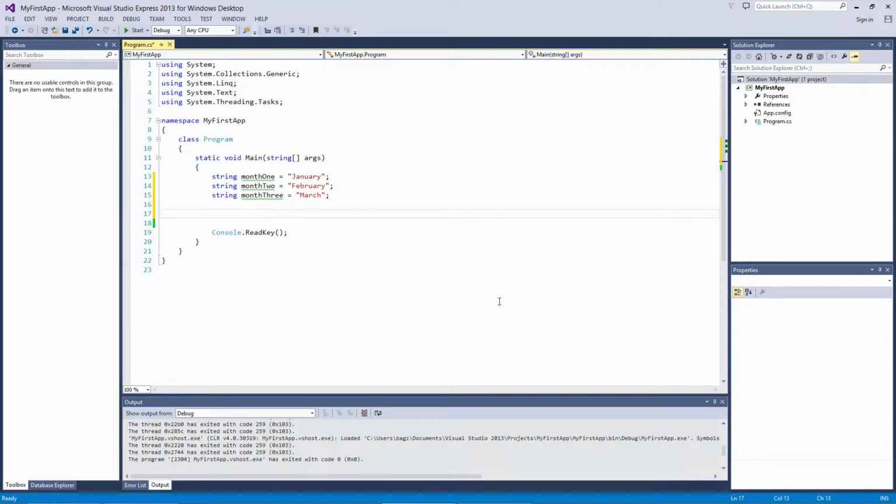First, we need to declare the array, which we do the same way as with a variable, except we need to put these brackets after the data type. These two brackets tell C# that this is going to be an array. We'll call this array months and set it to equal new string, followed by the two brackets. Inside of these two brackets, we need to specify how many variables will be a part of this array. In this case, we'll put each of these month variables into the months array, so we need 3 spots. That's all there is to declaring an array, but now let's look at how to assign values to it.